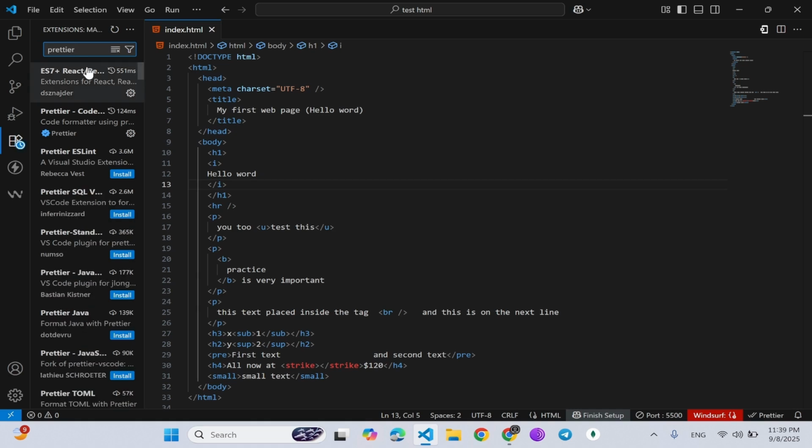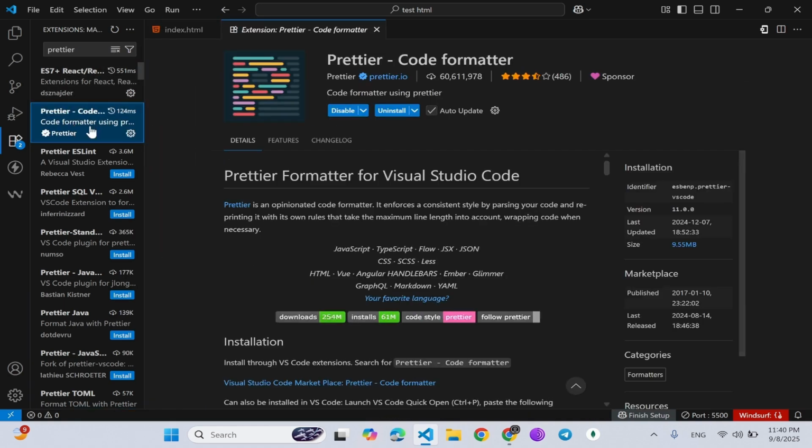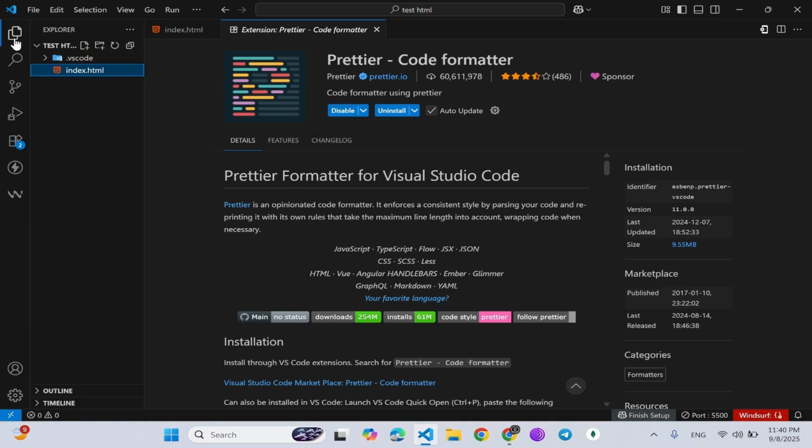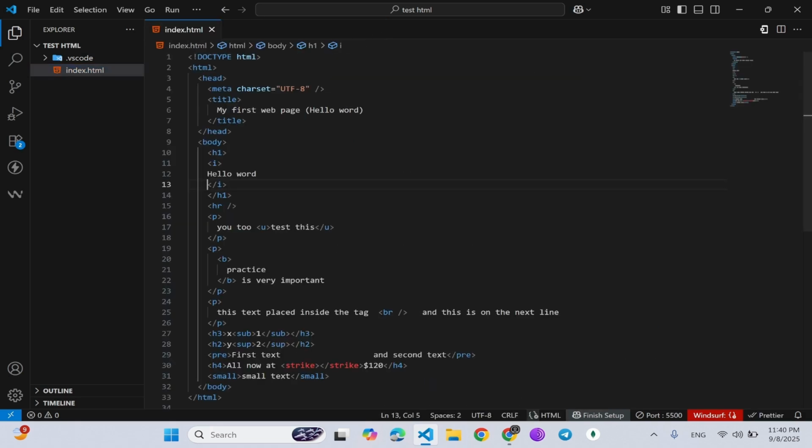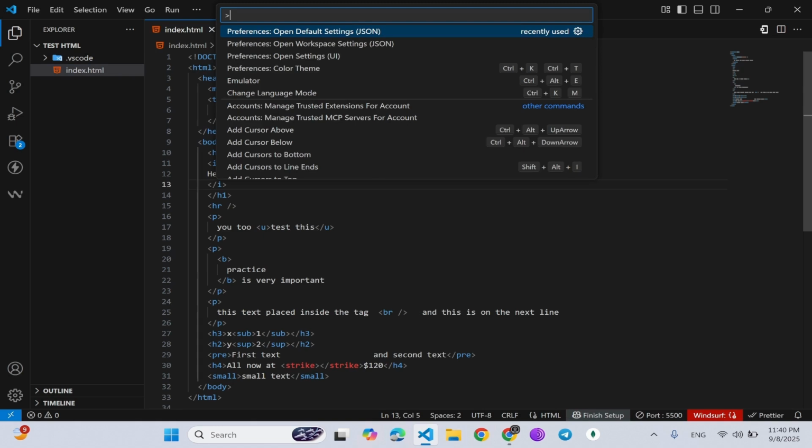Select the same option that I choose and click the Install button. It looks different on my screen because I already installed it. Go ahead and install it so we can set up the settings. Close this tab and go back to your HTML file. Press the shortcut Ctrl-Shift-P to open the command palette, then click on Open Settings.